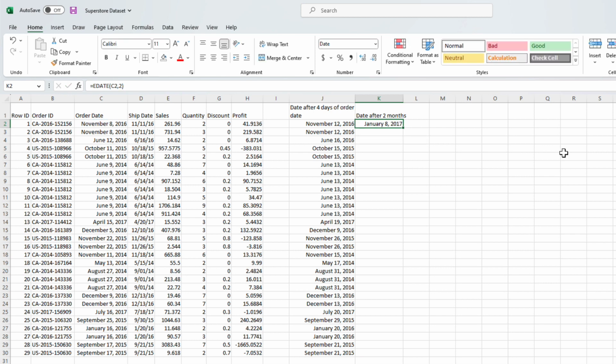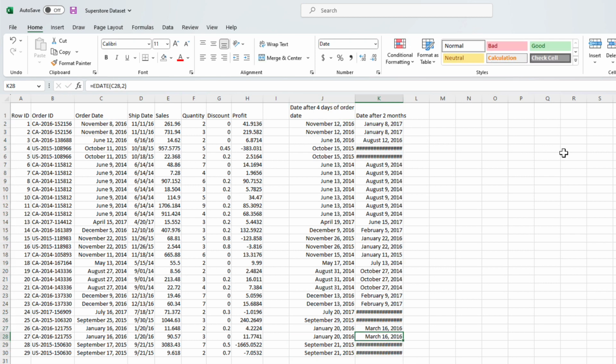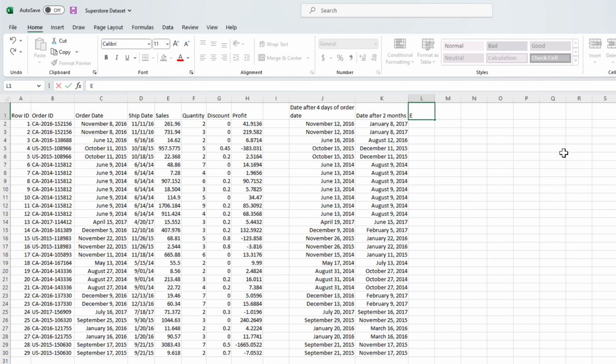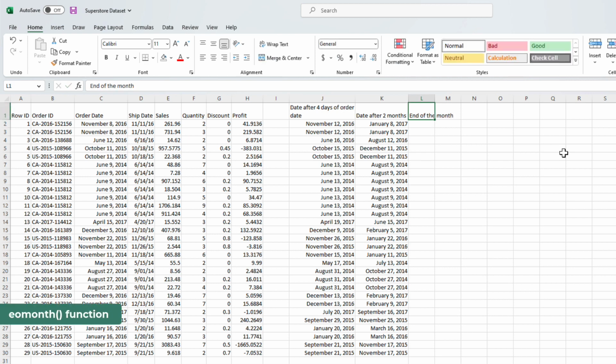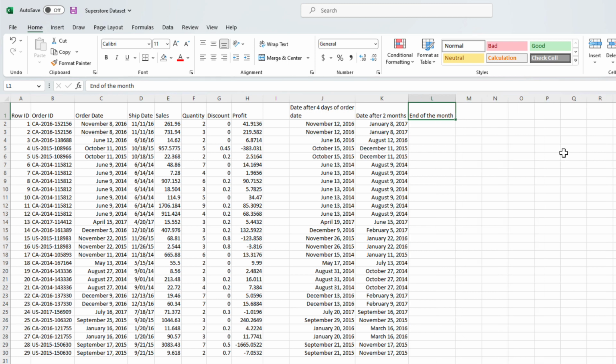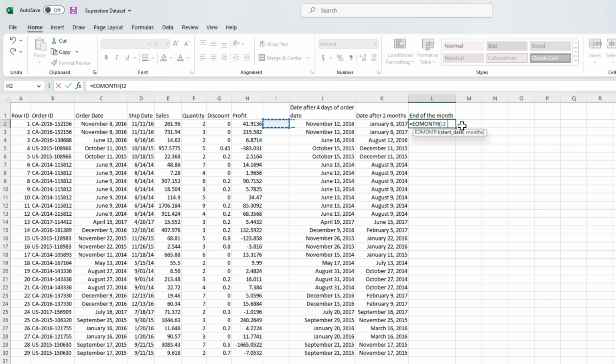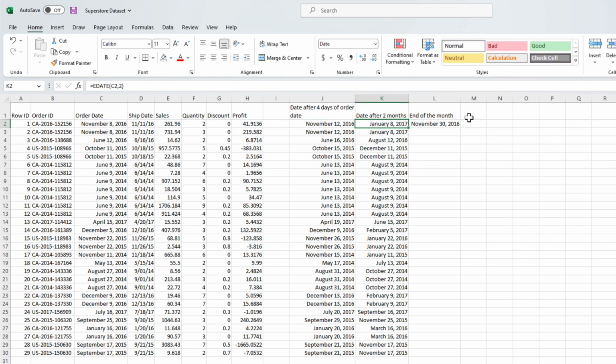Next, let's talk about the EOMONTH function. Our order date is November 8th, and let's say I want to find out the end of the month date for this order date. I can do that via the EOMONTH formula. It asks for 2 arguments, that is start date and months. I will put 0 in months and we will get the answer.